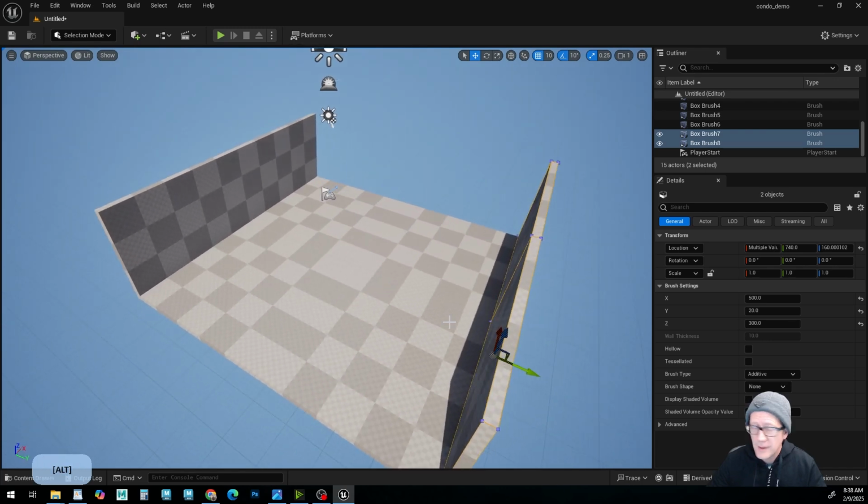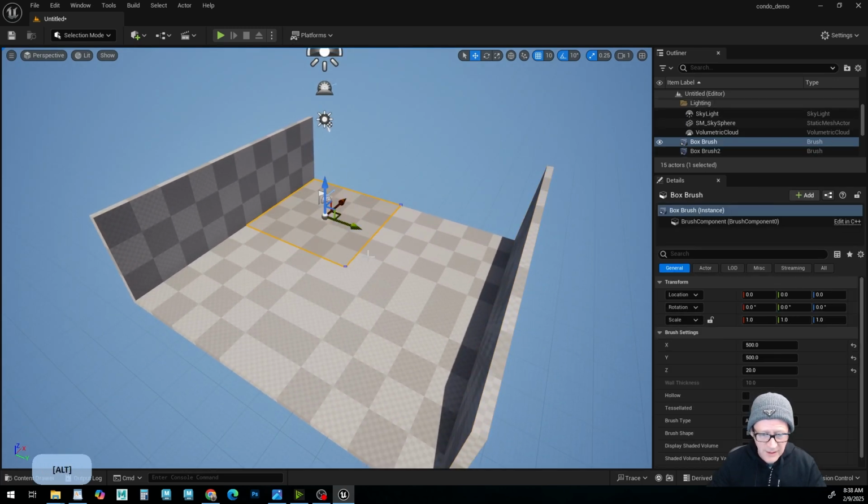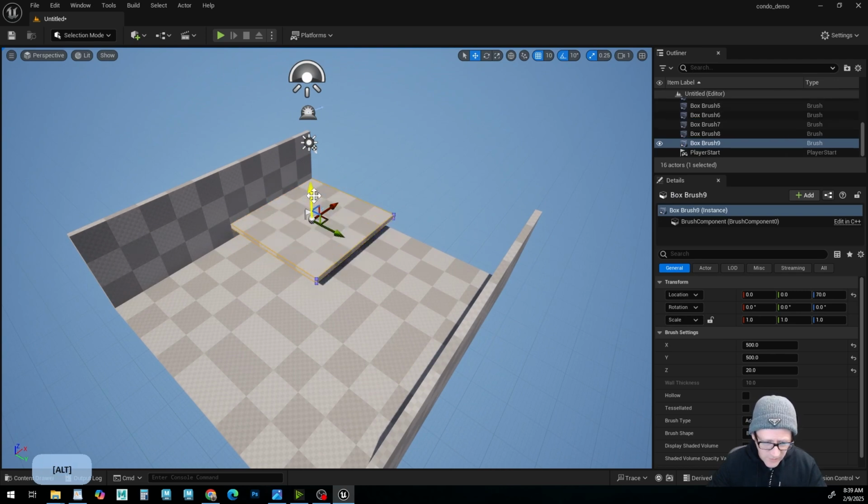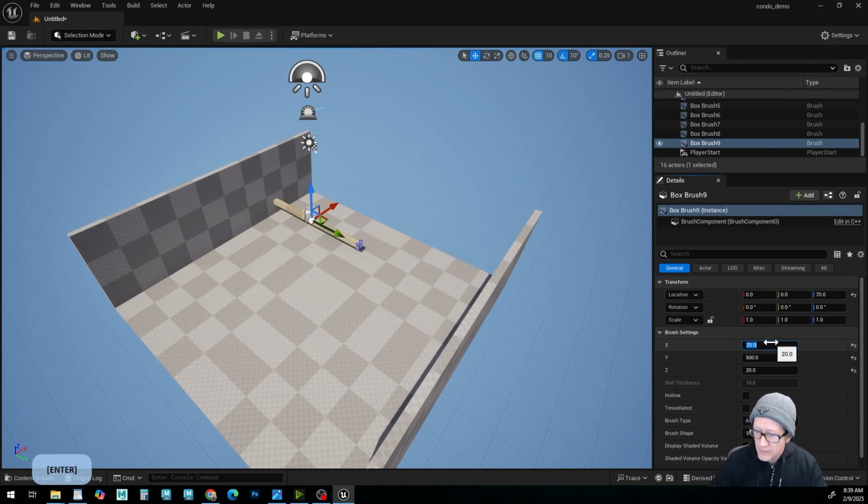And now we're going to do the back walls. This is going to be slightly different. So I click on this back brush here, move it up a little bit, and we're going to change these numbers. So we make X 20. We make Y 480. And then we make Z 300.